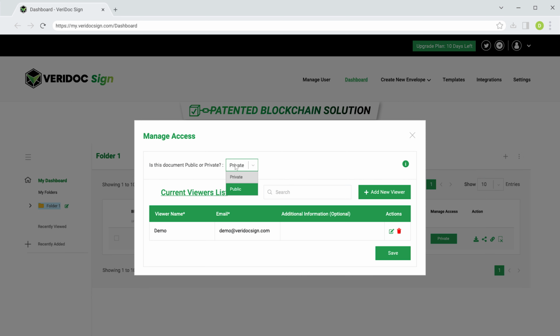If you set it as public, anyone will be able to scan or view the document. But if you select their access as private, only the authorized persons will be allowed to access the document after proper authentication.